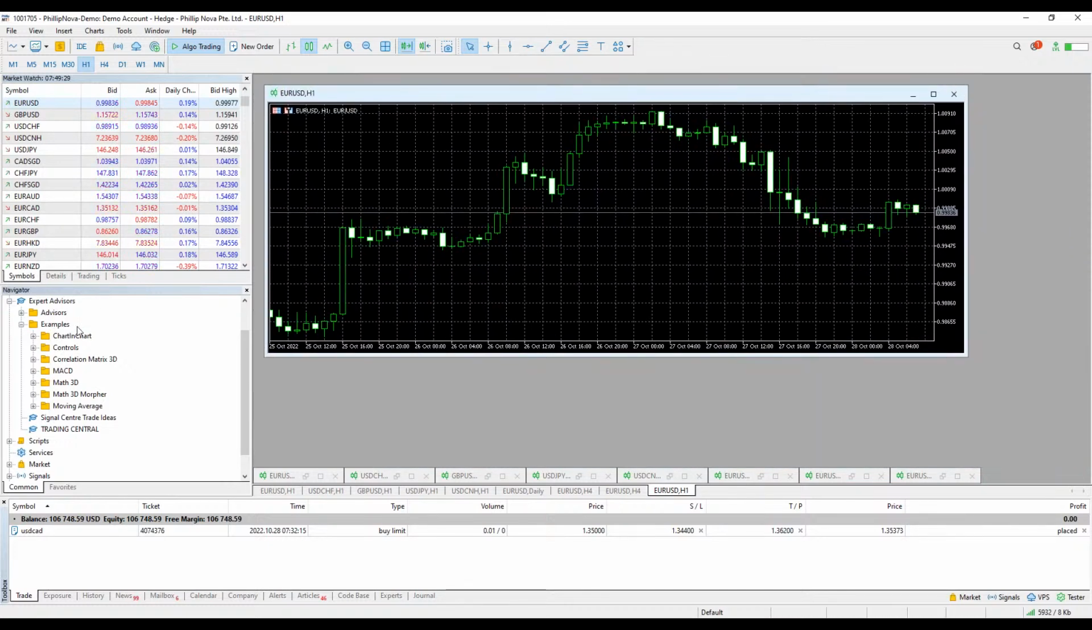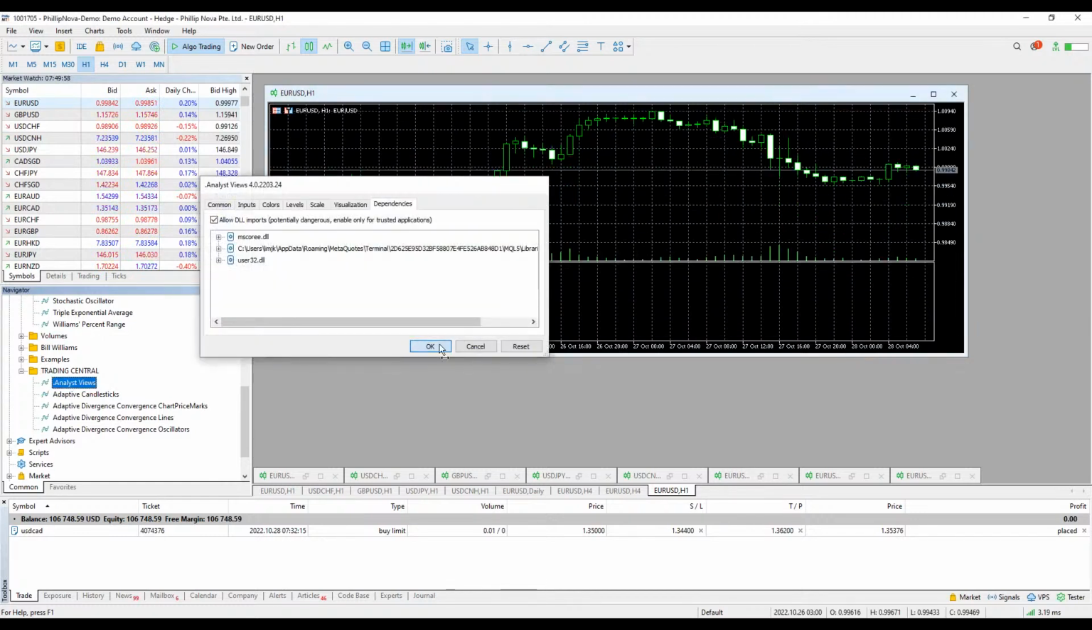So remember we were talking about this Trading Central analysis view or technical views. That is housed in a slightly different location. So under indicators, if you expand indicators and scroll down, you are able to see there's this folder here called Trading Central. If you expand it, these are a few tools that we have under Trading Central. What I want to share with you today is this thing called Analyst View. So similarly, you drag and drop to this chart here, click OK.